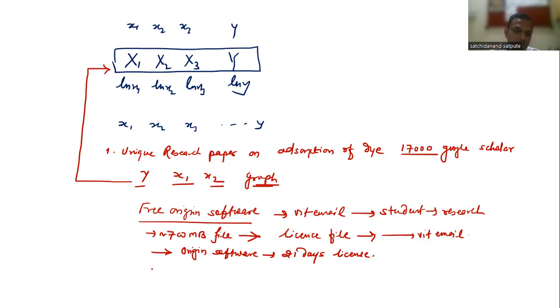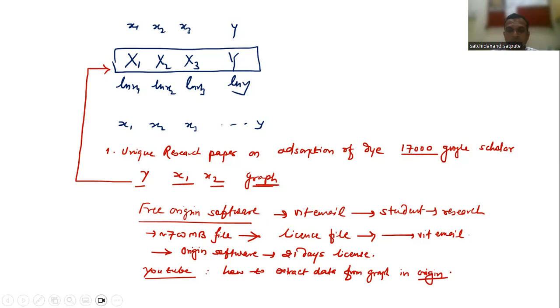Now next, I have put up, you can go to YouTube, Google how to extract data from a graph in Origin. So this will give you the details. So we are going to the next step now.